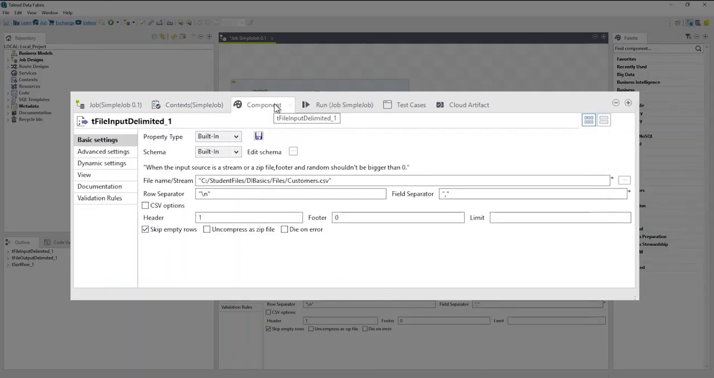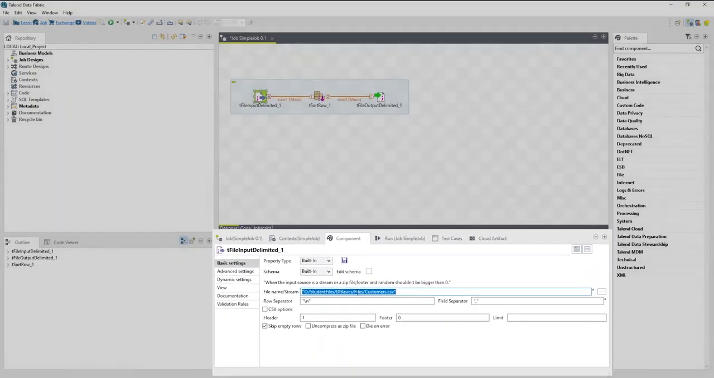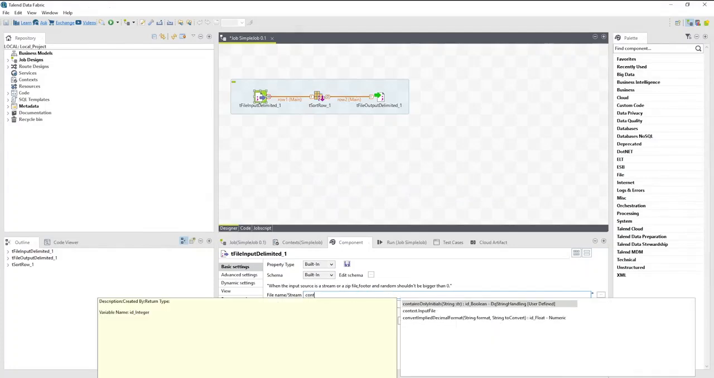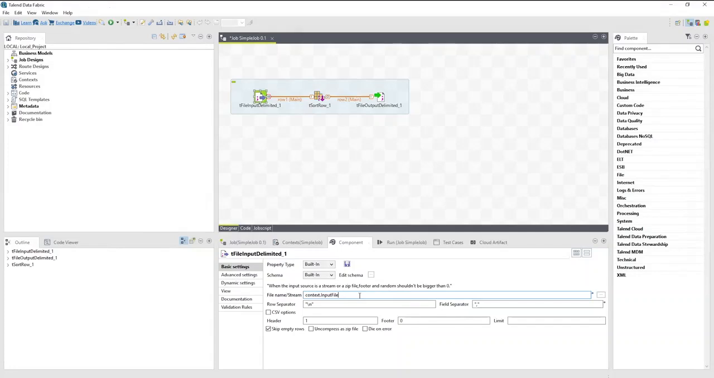Go back to the Component tab, and in the FileName field for tFileInputDelimited, we'll replace the existing hard-coded value with a reference to the newly defined variable. A quick way to get a list of available variables is to press Control Space. Select InputFile from the list. And, just like that, we've removed the hard-coded input file specification.